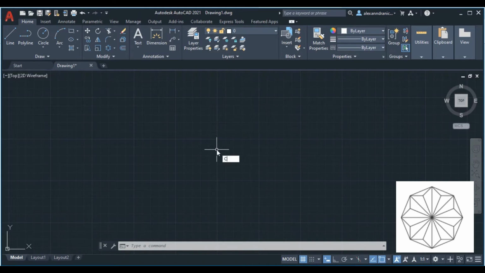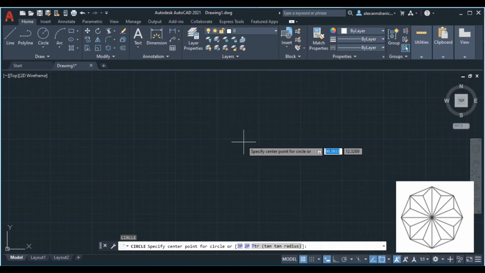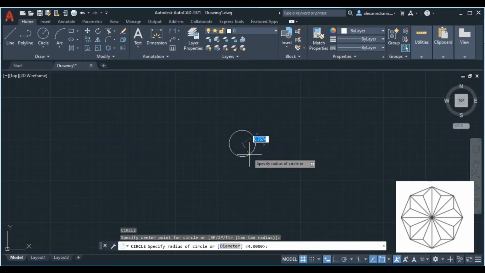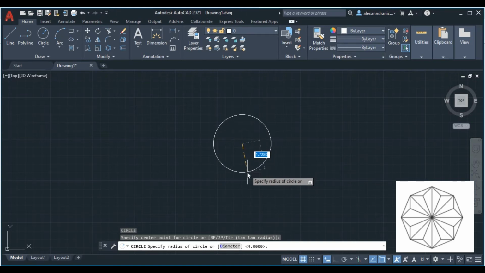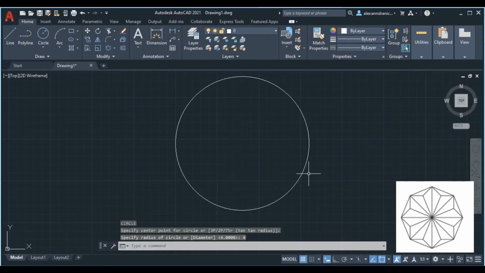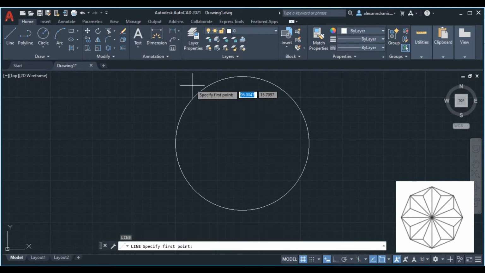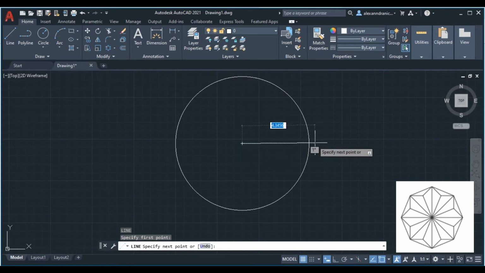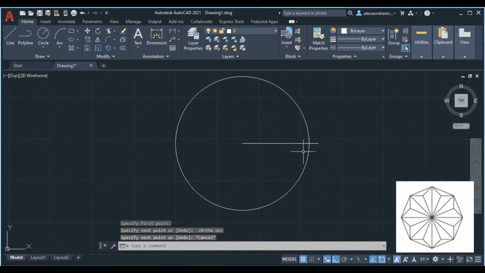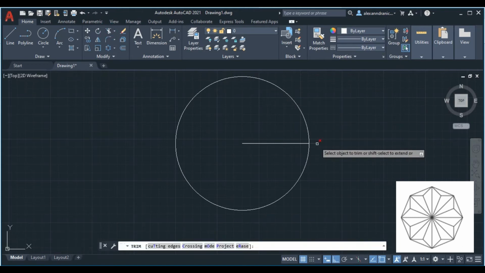So type C for the circle command and specify the center point of the circle. So I'll click here. And then for the radius of our circle, let's say 4. There. And then type L for the line command and find the center point of the circle. And then create a horizontal line. So press F8 for the straight line. And then just click here. Then escape. And we can just trim this extra line.